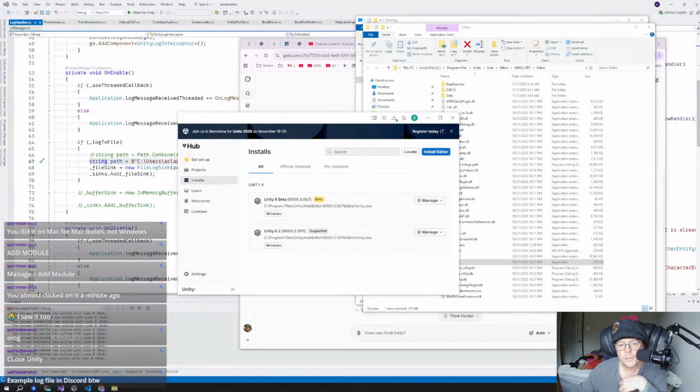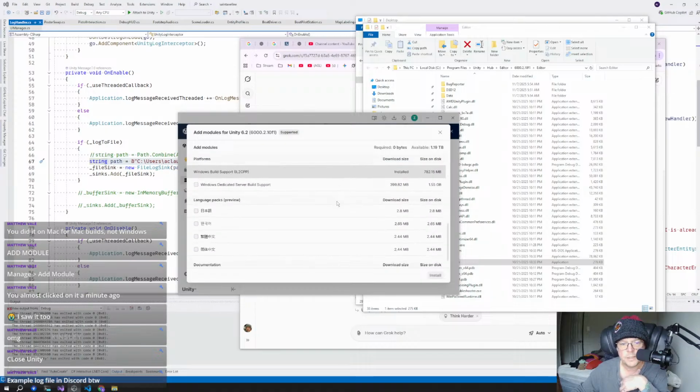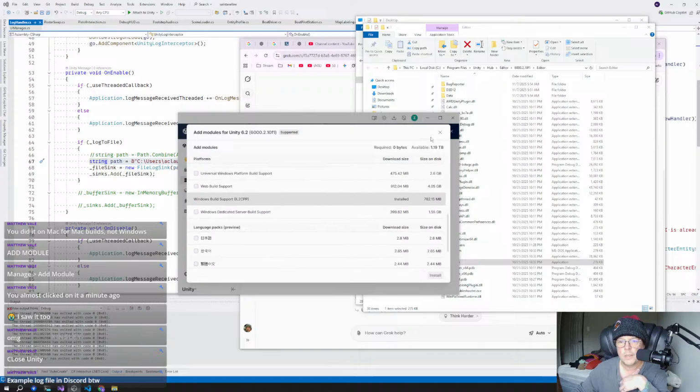Oh my God. Close Unity. I did. It's closed. Did I install it? Did it install? I was over here looking at something. Install complete. Wait, that's Unity 6.2. Manage. Add modules. Let's see if it's already clicked. Okay, it's installed. All right, it's installed.